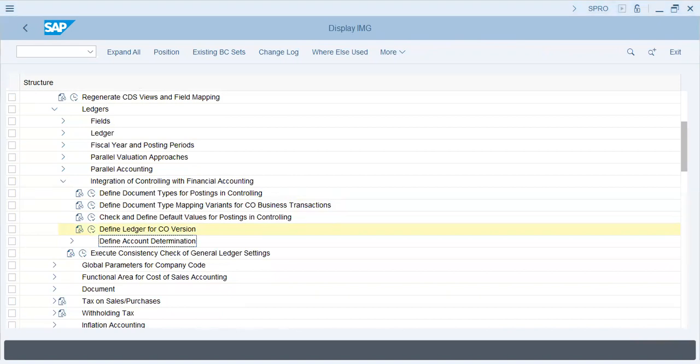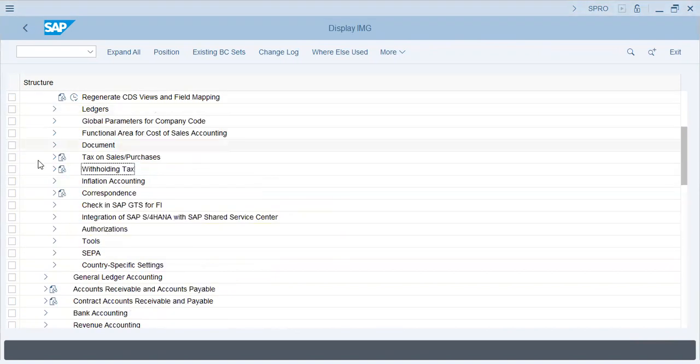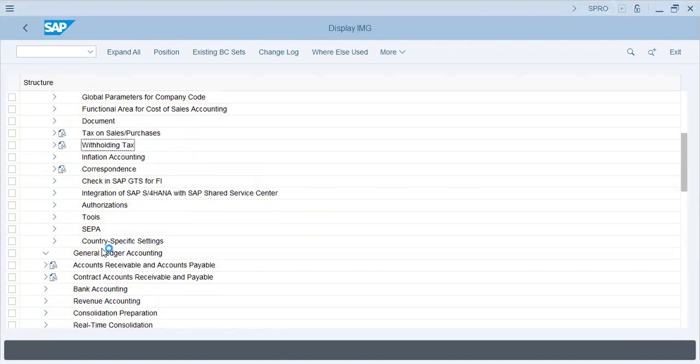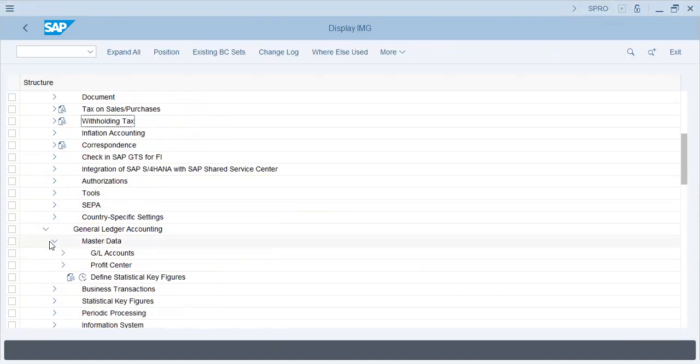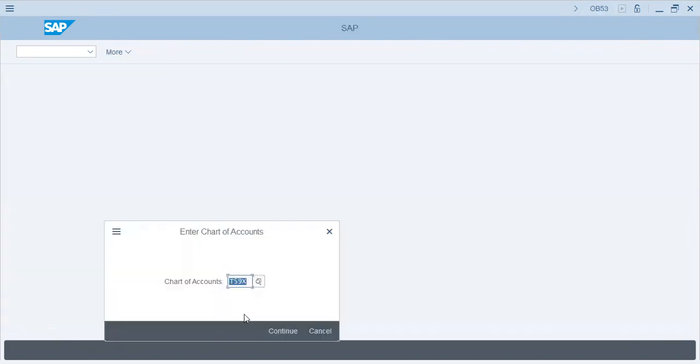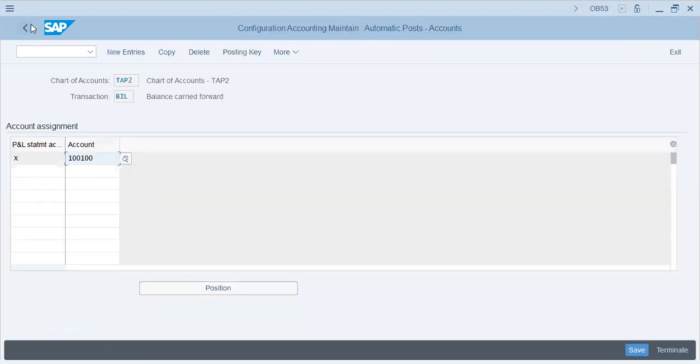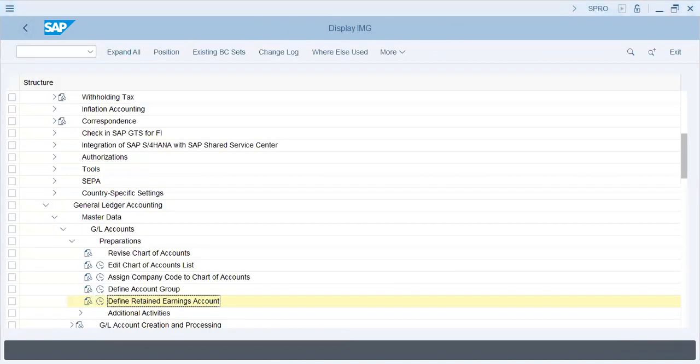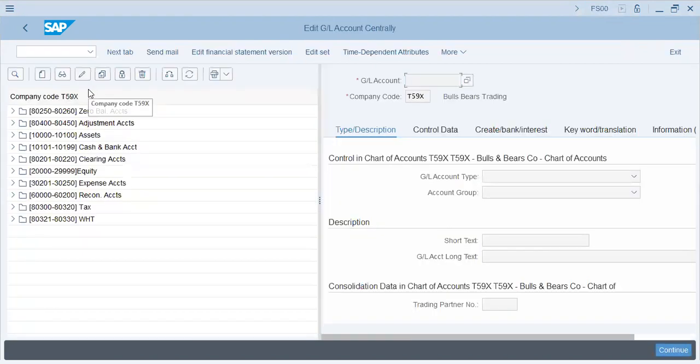Now, next step, general ledger accounting, master data, GL, preparation, retained earnings account. Tab 2. Okay, it's already maintained. Retained earnings account basically captures your income and expenses and knocks both of these off and carries the balance, the difference, to the balance sheet against equity capital.